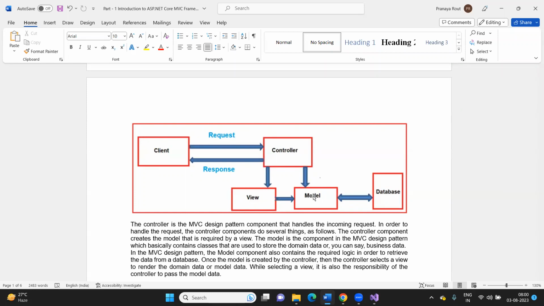But how to get the data, who will provide the data, that is not the responsibility of a view, and the view will not interact with the model to get the data. Clear? So the data that will be displayed will be provided by the controller. Yes, 100%. It will be provided by the controller. How is it going to provide?